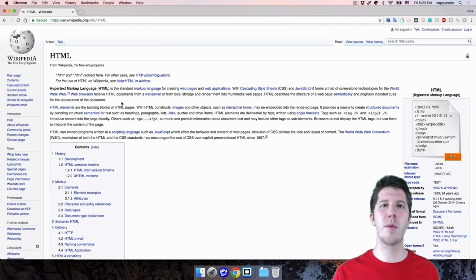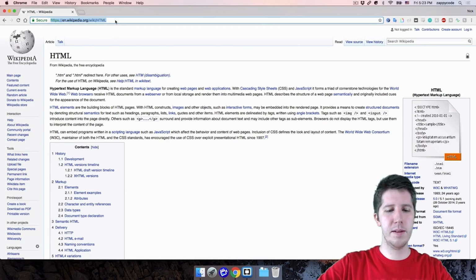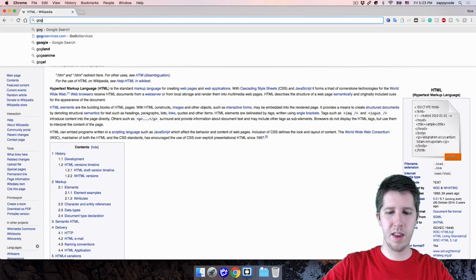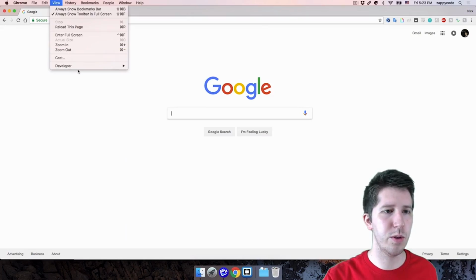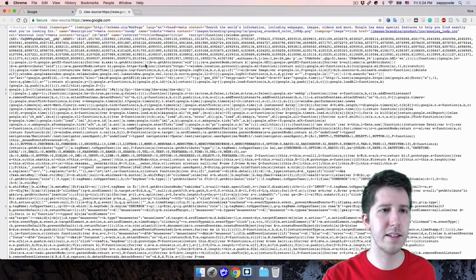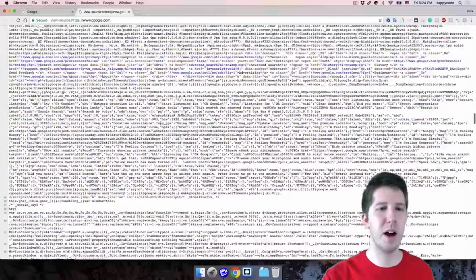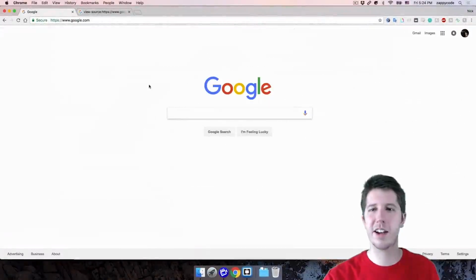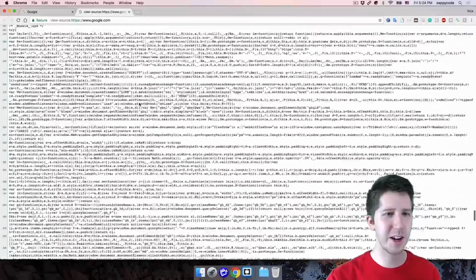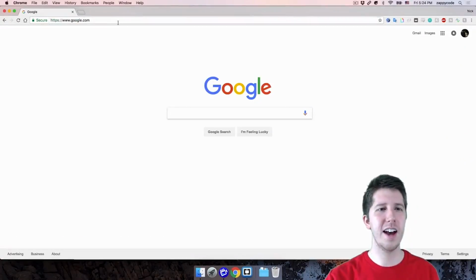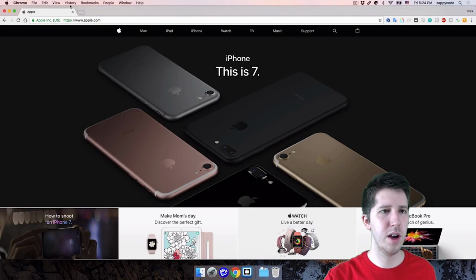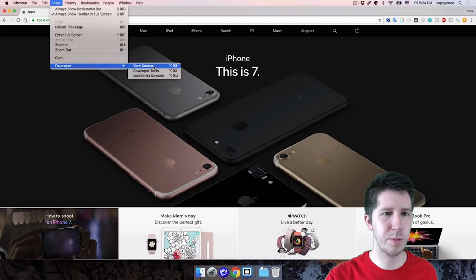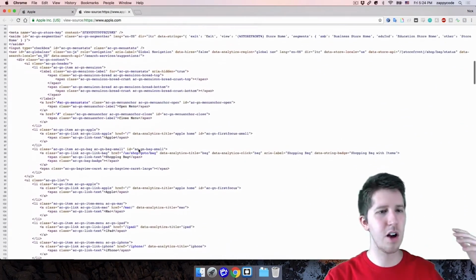I want to do this for a couple more websites so you can see everything has a source. So let's go to google.com. You've got to spell google.com correctly to get there. But if we do View Developer Source, just like this, you can see this is the code behind Google. You'd be surprised, this looks like such a simple web page, but holy cow, there's all this code behind it. Let's do another one like apple.com. Okay, let's do View Developer View Source. Again, this is all the code behind it.